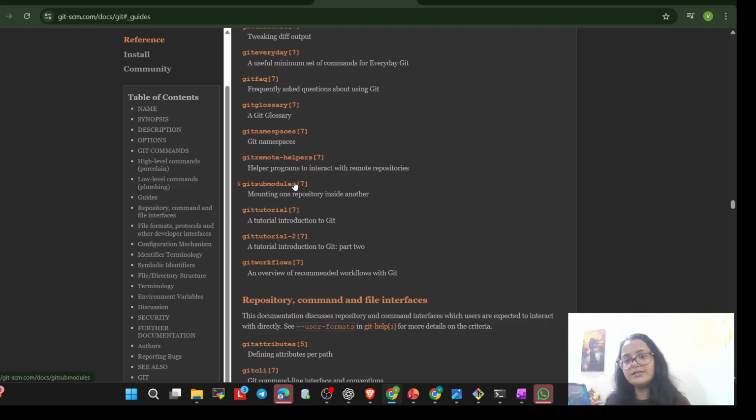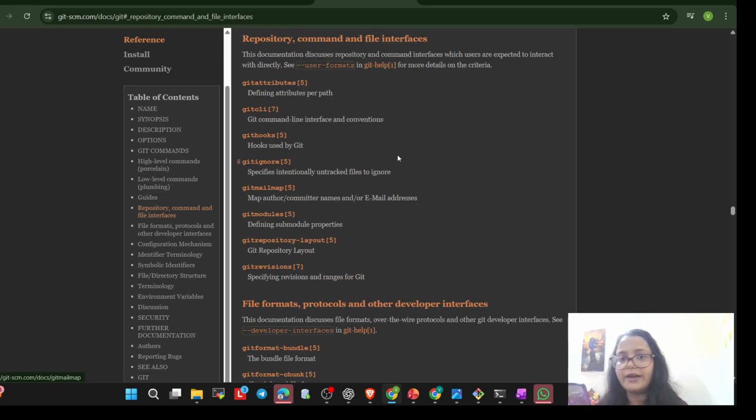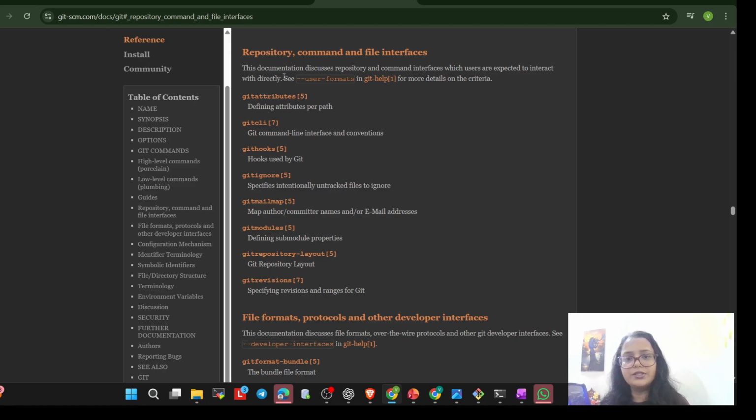Now, next come to the repository commands and file. Okay, so this documentation discusses repository and command interfaces which users are expected to interact with directly. What does it mean? It's too technical, ma'am, I'm not able to understand. It means simply: it explains how Git interacts with repository, commands, and internal files. So that is only repository file and interface.